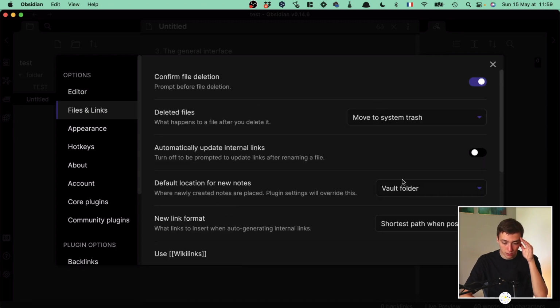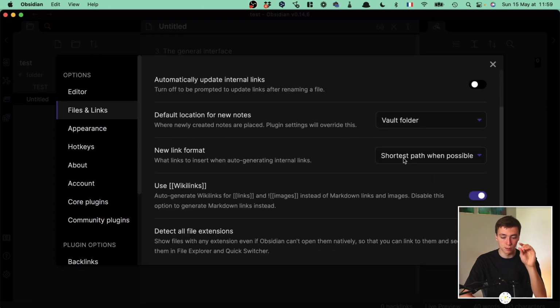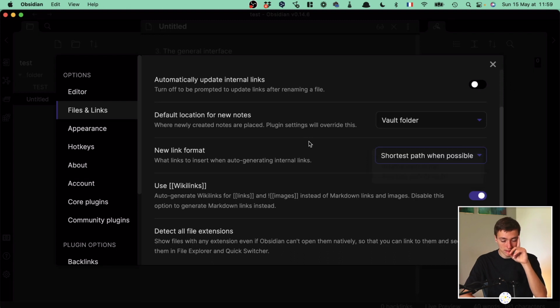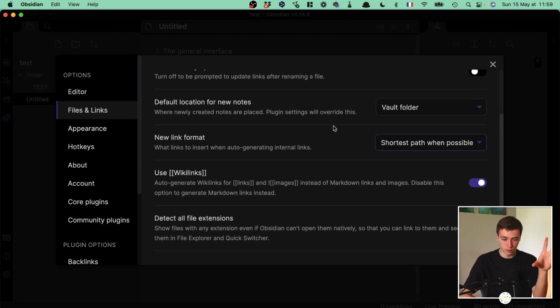This is also kind of pointless. This one you need to set to shortest path when possible. It's quite interesting because this way, when you have links inside of folders, you won't have folder slash folder slash folder slash name of the note. You will just have the name of the note.